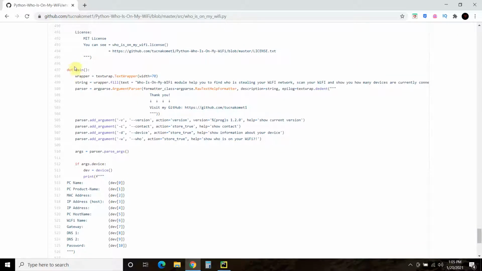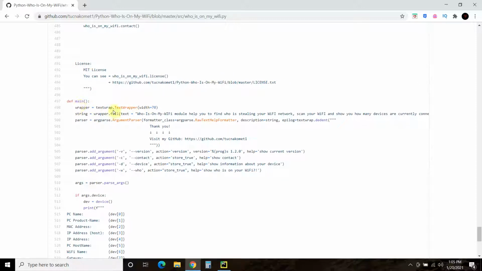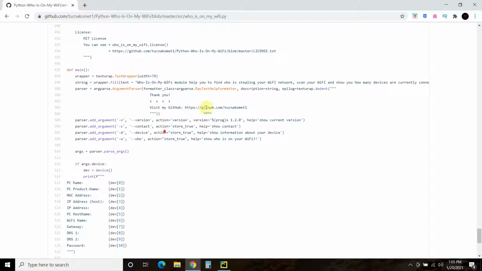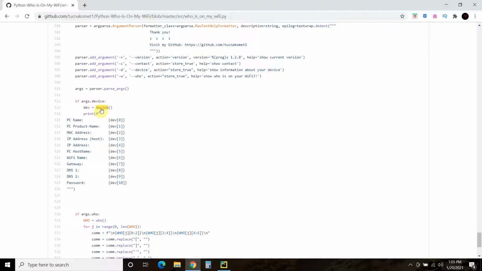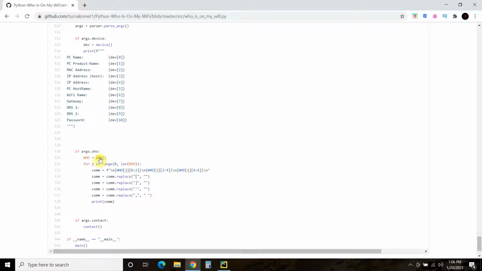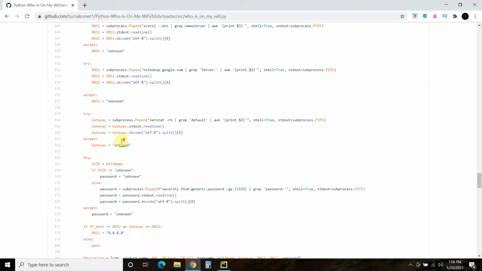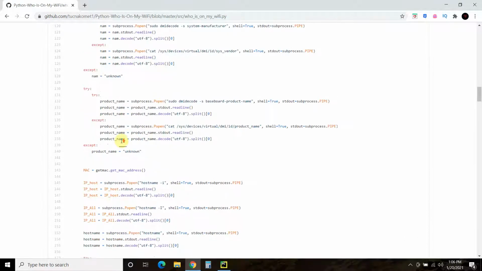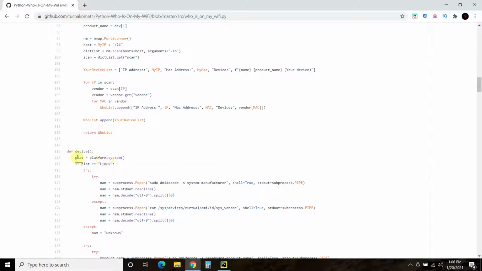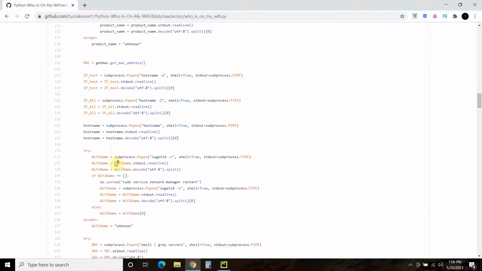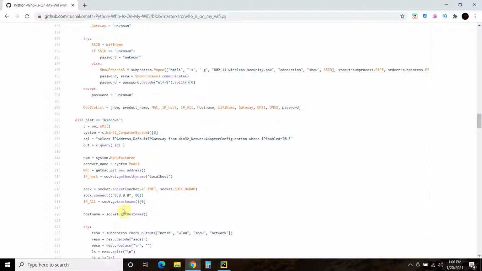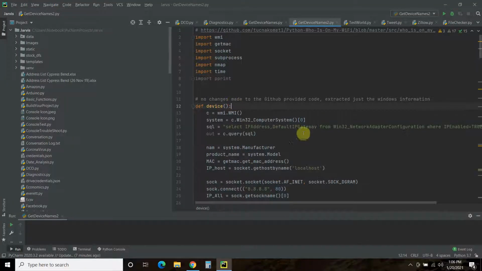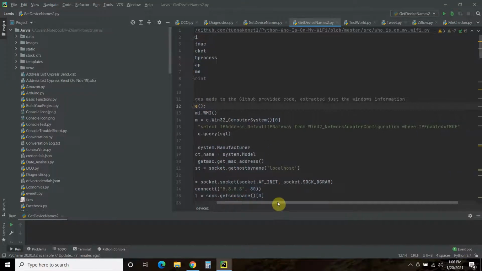Then it goes into this wrapper, then it does a parser. Go to his GitHub, and I'll put the link in my description. Then it calls this function called device, and then it calls this function who. I went into the actual device function that he created, and here it is. He finds the platform that you're using, so I just took the Windows portion of it and extracted that into this code. What it does is get all the device information.